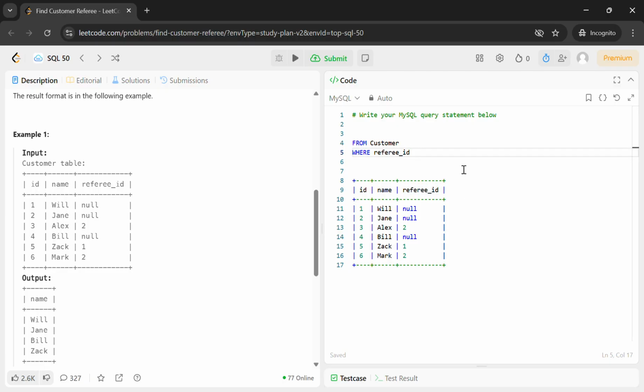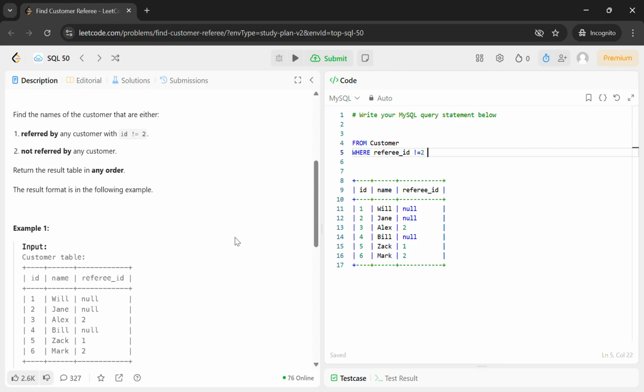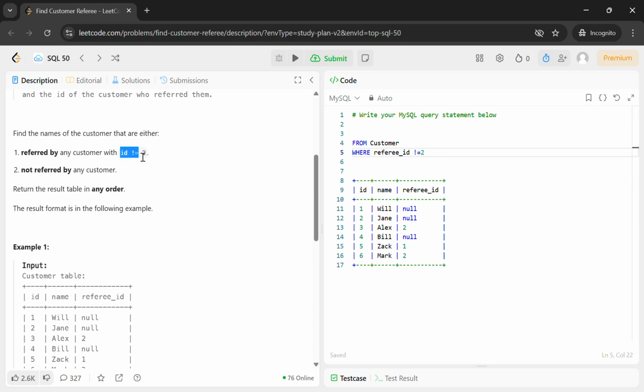So what is the condition? Referee ID not equals to 2, right? In the question it is given that ID not equals to 2, and other condition is either this one or the referee ID is null. So when we are checking for null value, we don't use equal to, because null means unknown. The referee ID equals to unknown will not work. For null values we have to write is null, referee ID is null.